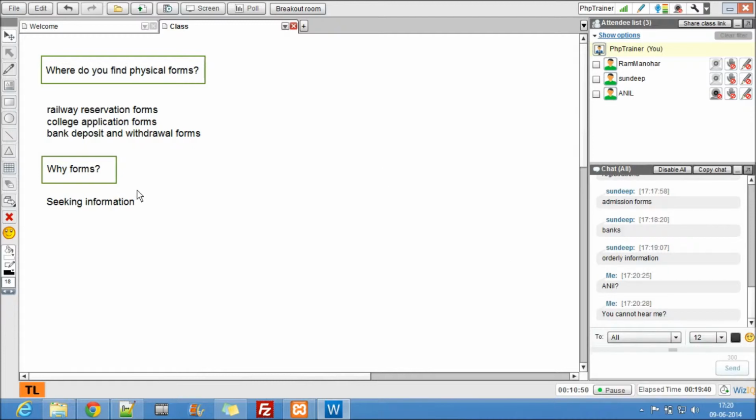Fine. So it's why forms. It's about seeking information. If I need some information, then I ask people for information. What if there is an enormous amount of information or an important piece of information which has to be stored? Then where else can I take that information? So there are two reasons for why forms. The first thing is, I need to seek information from people. I need people to submit some information. The second thing is, I want to store this information.